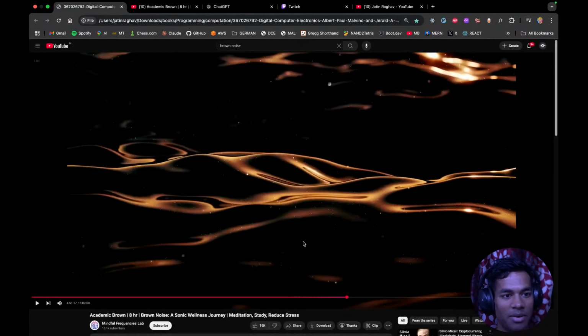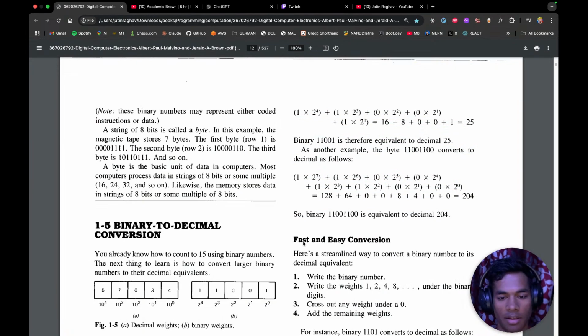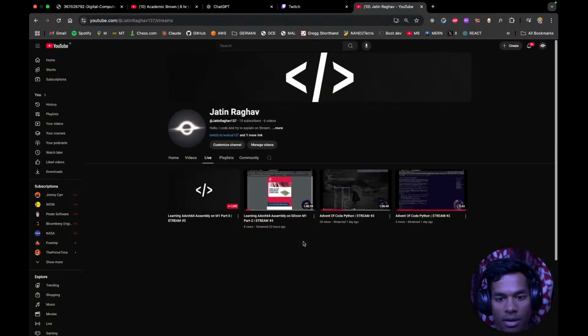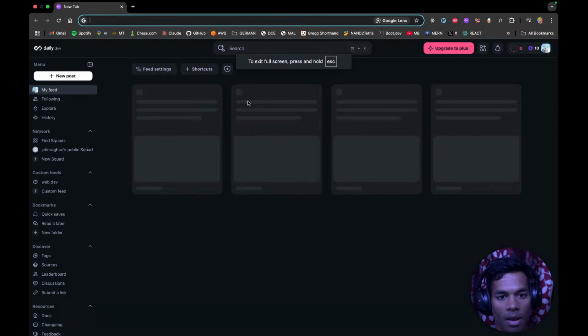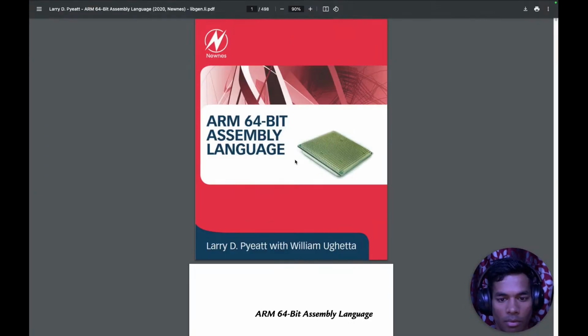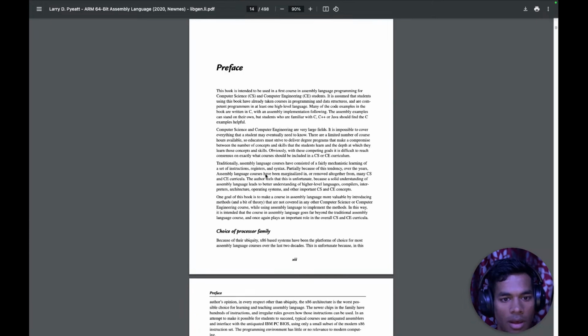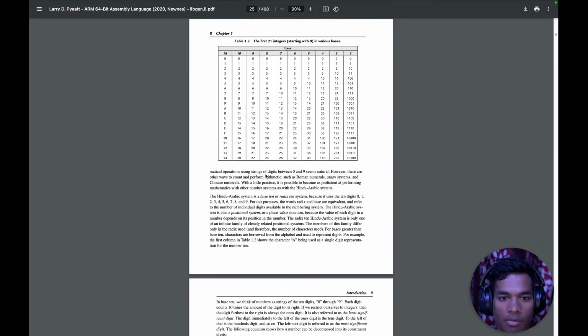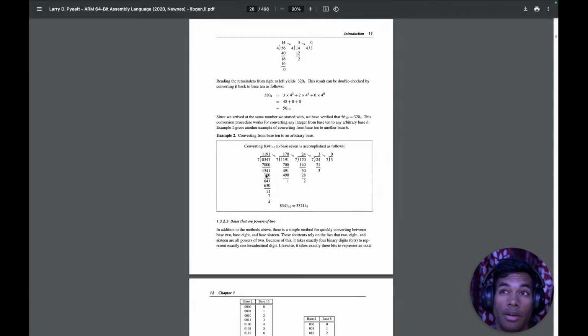Okay, and yeah, this is a book I was reading. Today we will continue where we were, learning our ARM assembly 64-bit. Yesterday we completed the first chapter, and we learned about how you can store numbers in storage.